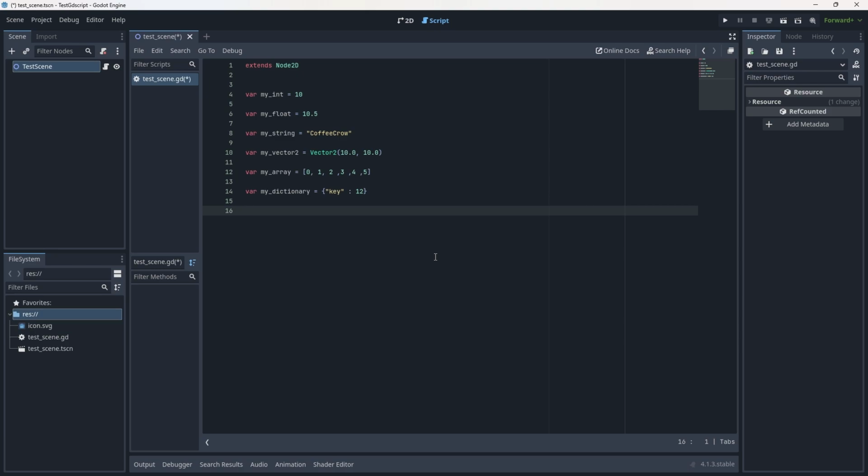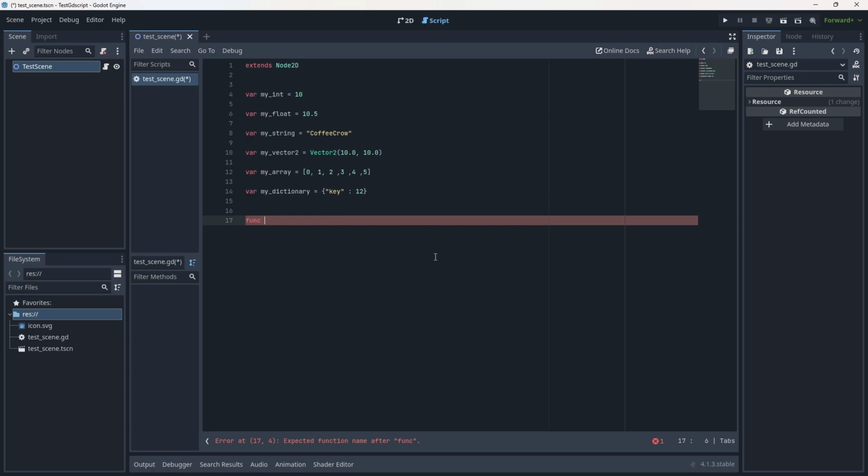Anyway, let's move into functions and how to set those up in general. And then we'll move into something very specific that I like to personally do when creating variables and functions. So first, to create a function, you need to write the word func, or func for function. That lets the engine and GDScript know that we are creating a function. Then we name our function.